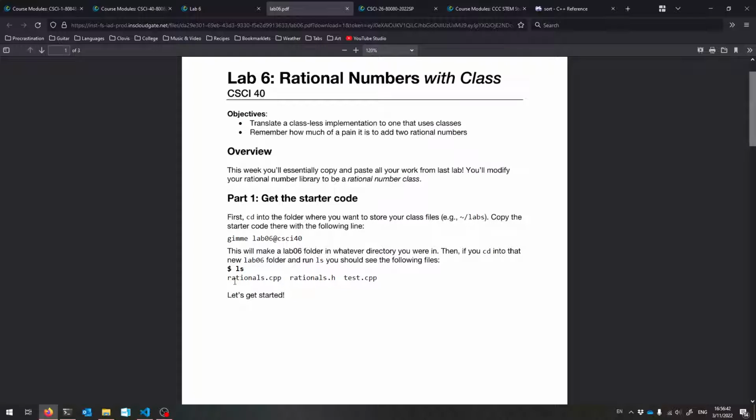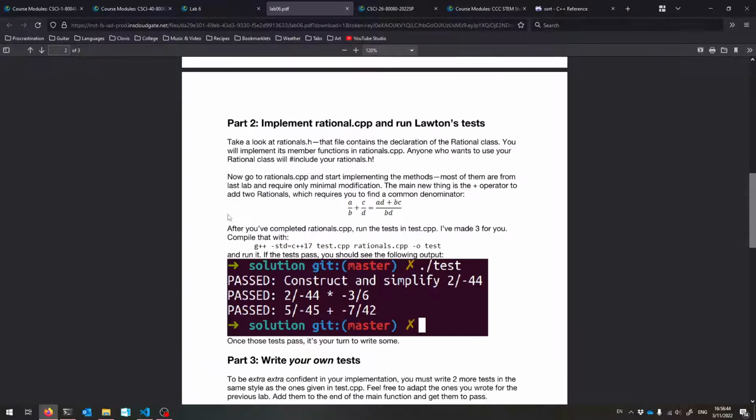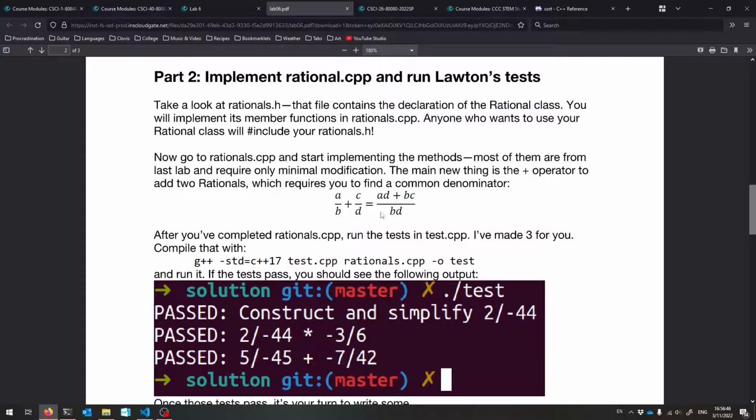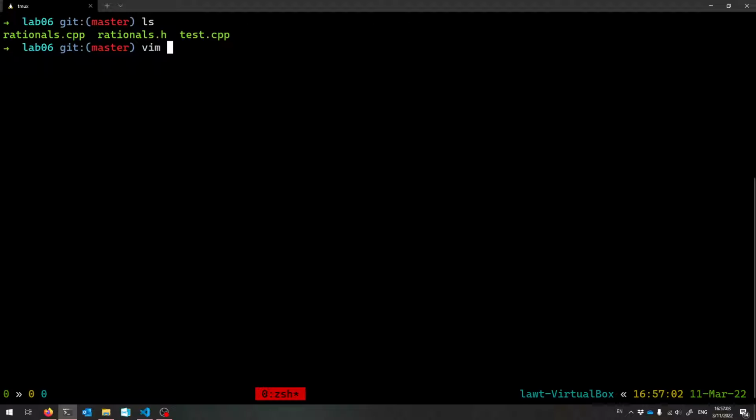So get the starter code. You have these three files. They look pretty similar to the previous lab. So here's what you're going to do. You're going to implement rational.cpp. That will be the implementation of the rational class defined in rationals.h. So definitely look at that first. And I guess we should go there. Let's do that. So let's look at the header file.